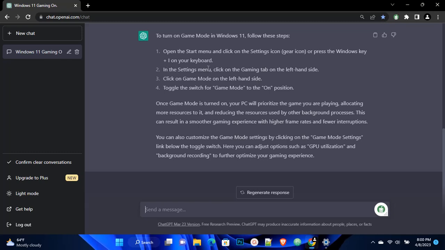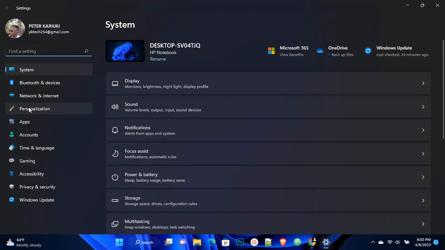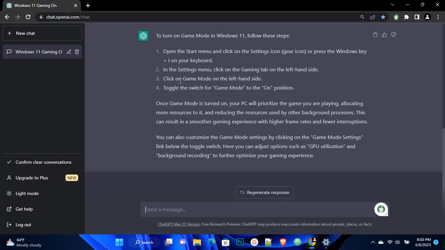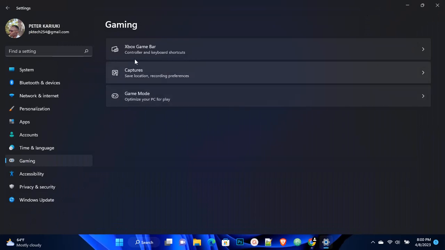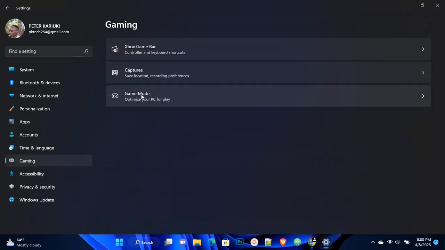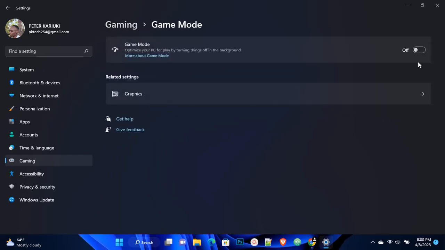Let's go to the next instruction. In the settings menu, click on the gaming tab. So we just need to go to settings and click on the gaming tab on the left hand side. The other instruction is to click on gaming mode on the left hand side. So we have the gaming mode on your left hand side. This is my left hand side. This is what you call gaming mode. So you just need to enable it there.